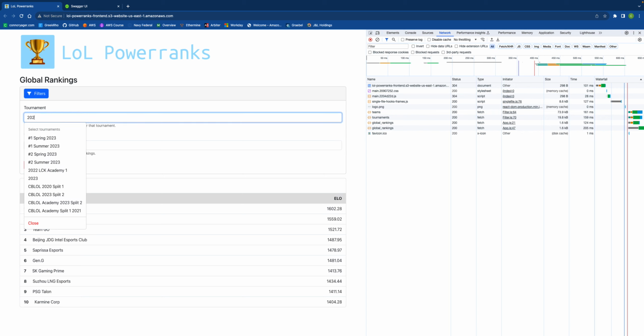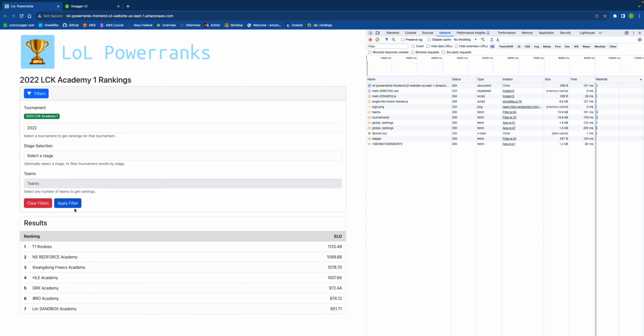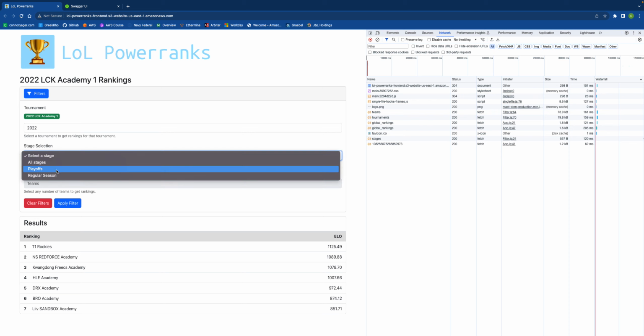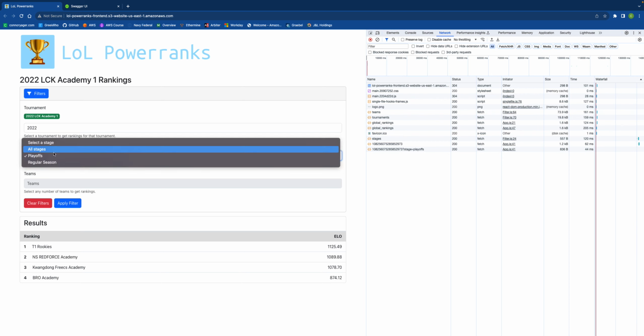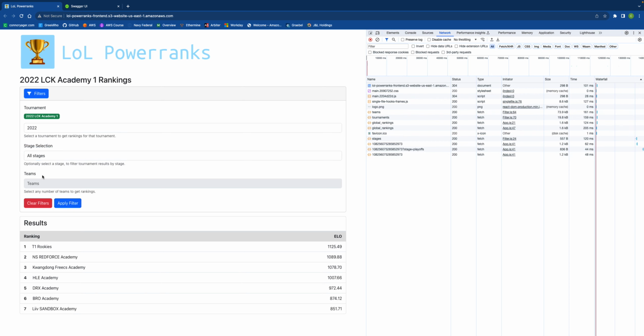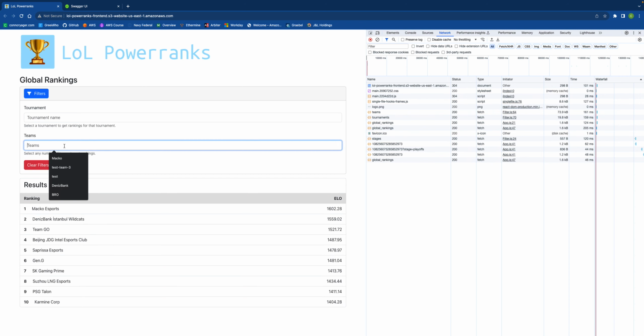I'm going to select a random tournament. Let's look at this one here and apply the filter, and we'll see that now we get a ranked result for that tournament. So this is the 8 teams ranked in order of their ELO for this tournament. We can also specify optionally a stage here, which will further filter the results to just the teams in that particular stage. I'm going to go ahead and clear the filters here, and let's look at the teams.